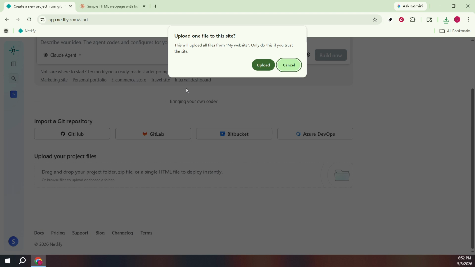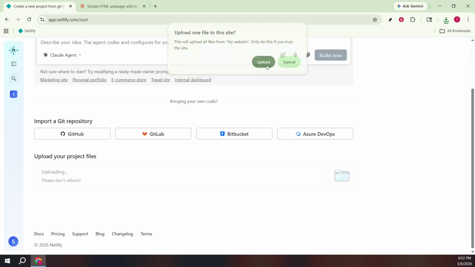Netlify will begin processing right away. You may see a brief progress indicator as the upload completes. If you chose a folder or a zip, make sure everything your page needs is inside, such as images or style sheets referenced by the HTML. With a single Claude export, everything is typically bundled in the one file, which keeps things straightforward.